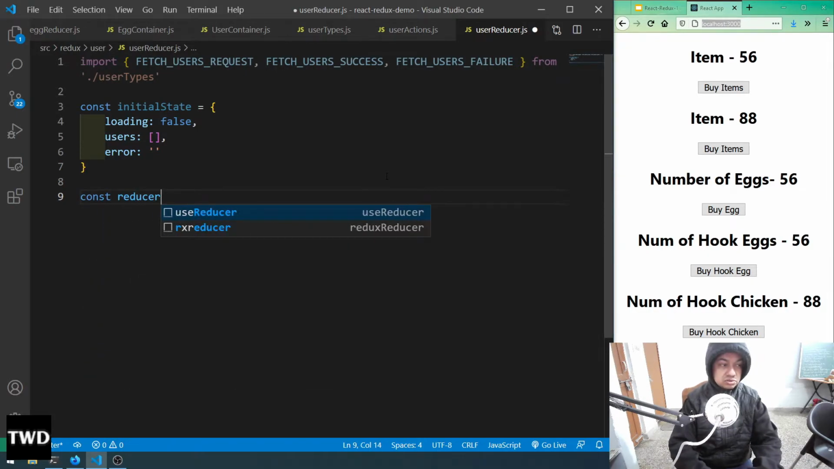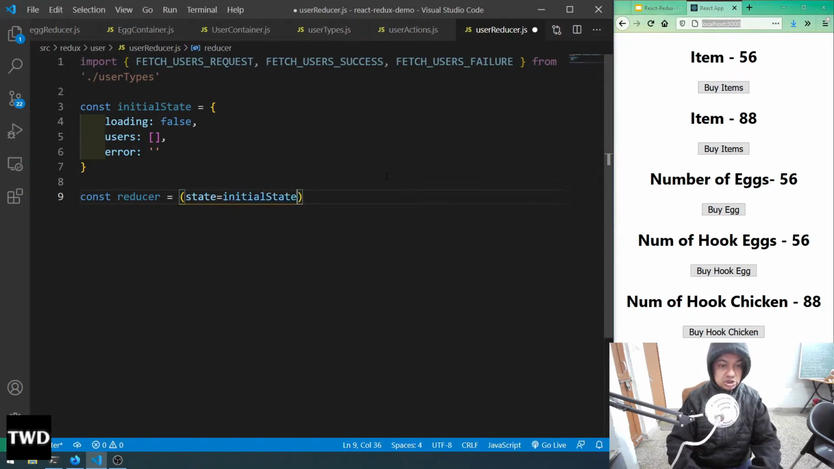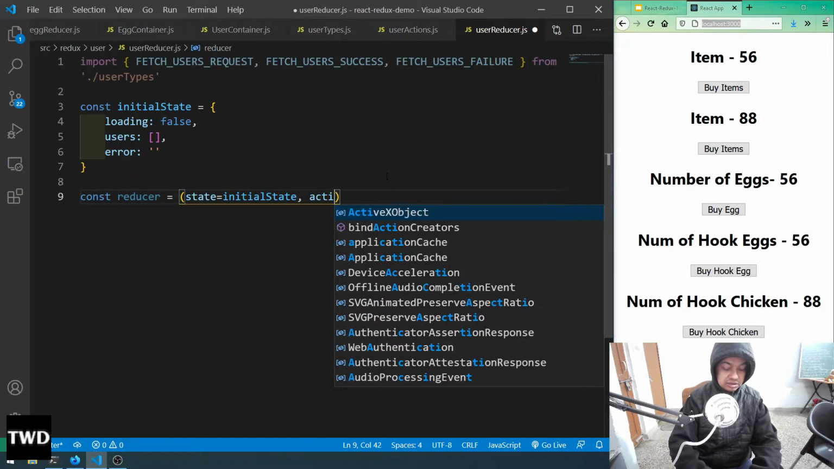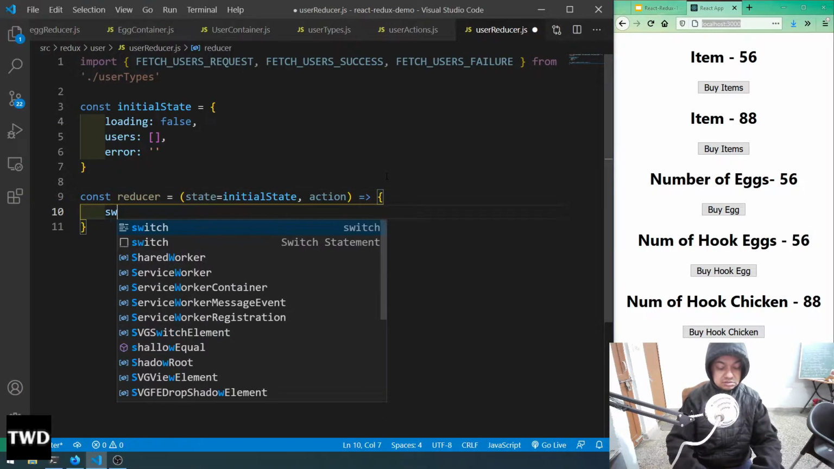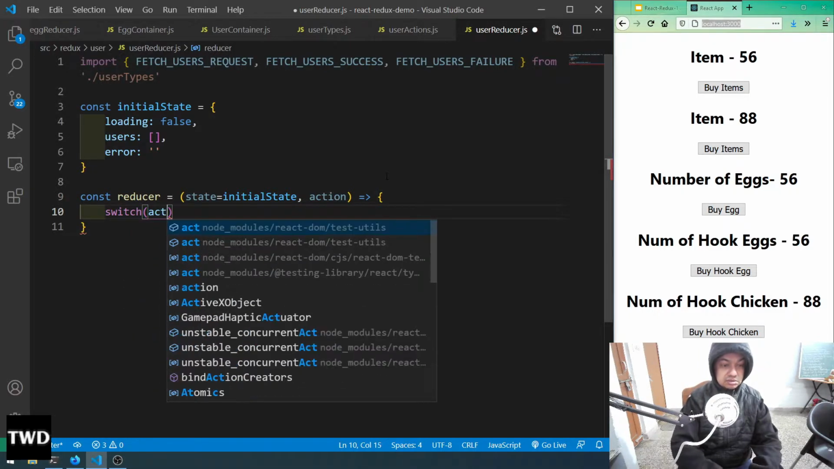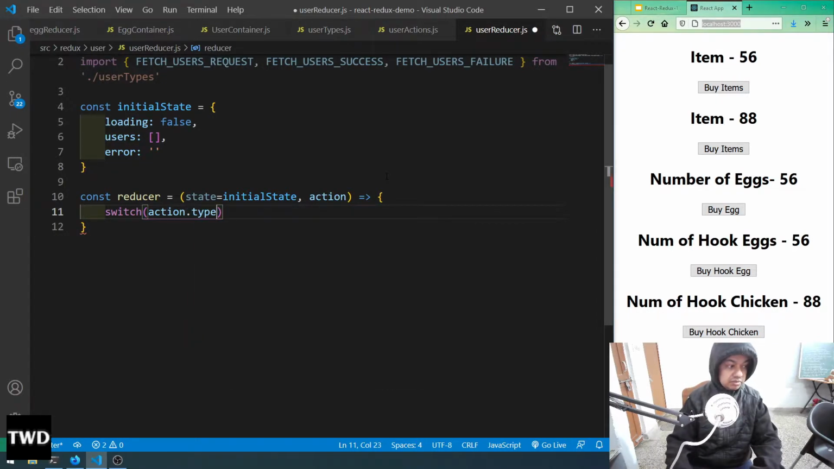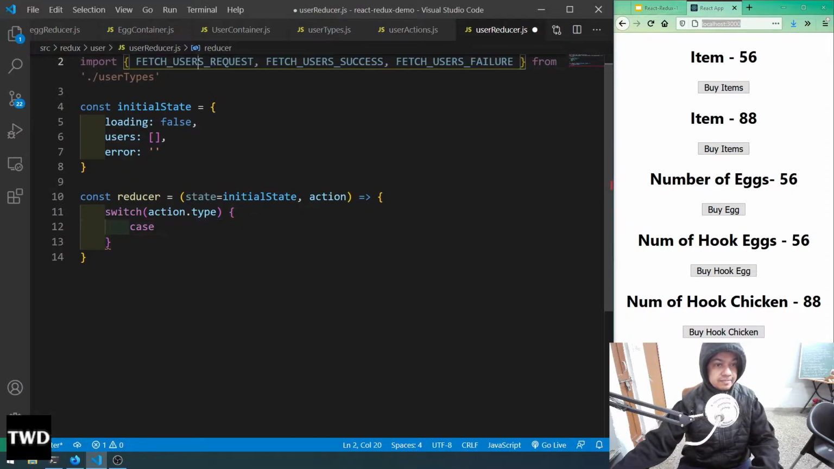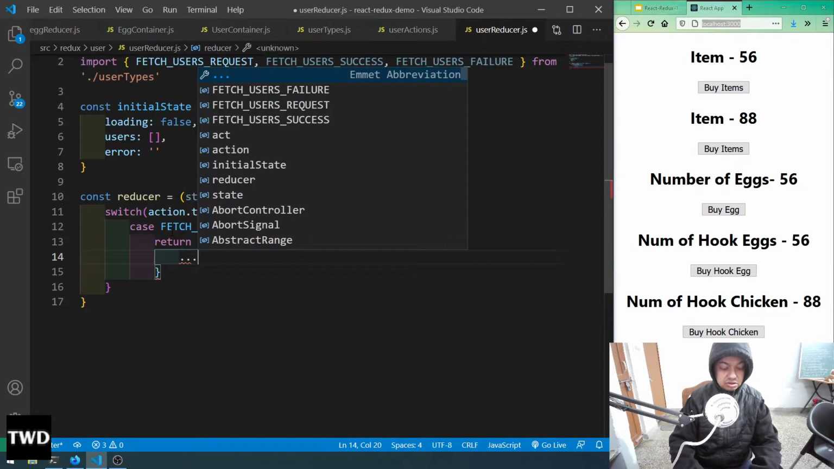Const reducer equal to state, which will be equal to initial state, comma, action, like this. Switch action dot type, and the case will be fetch users request, return dot state.